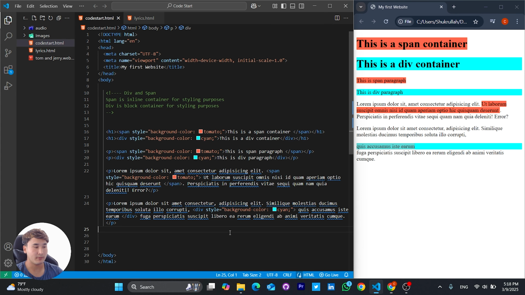Because we did not talk about CSS yet, it might be a little bit difficult for you to work on practical projects. But just learn the differences between span and div.